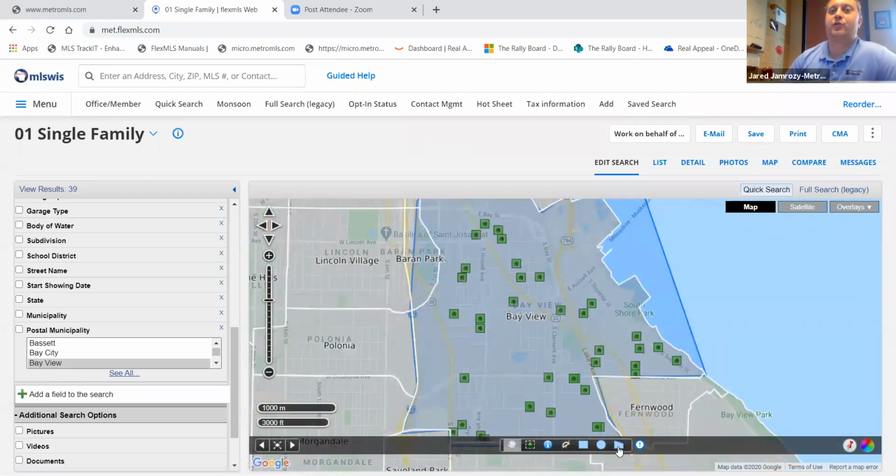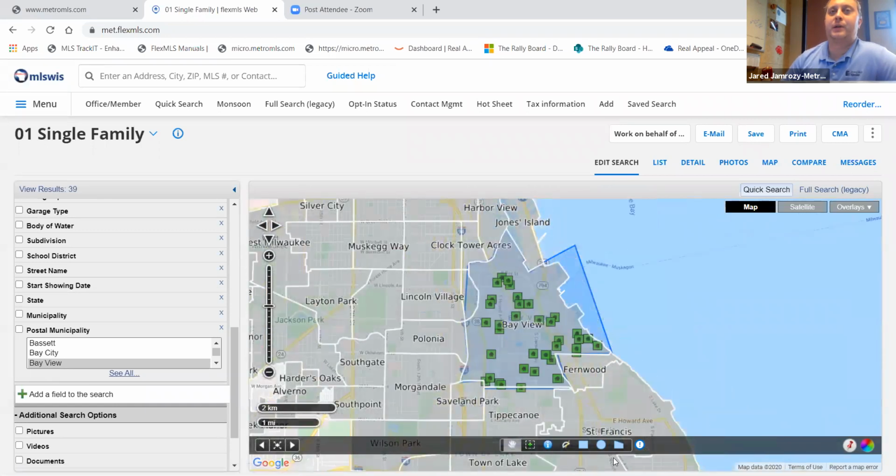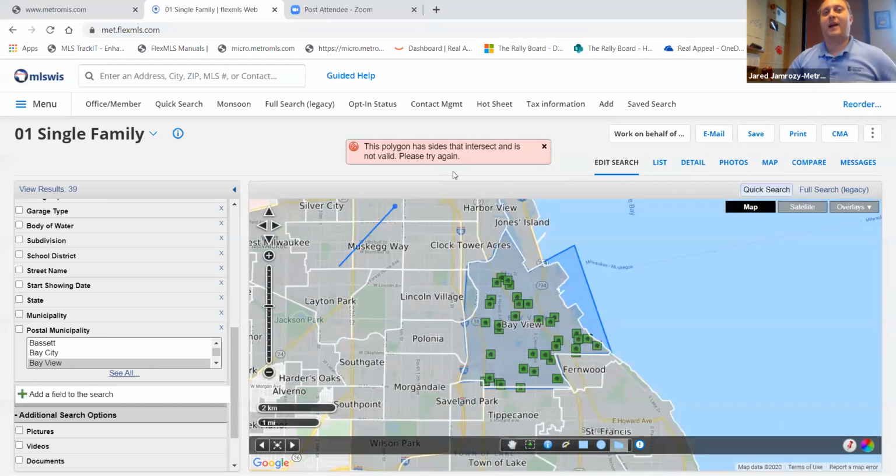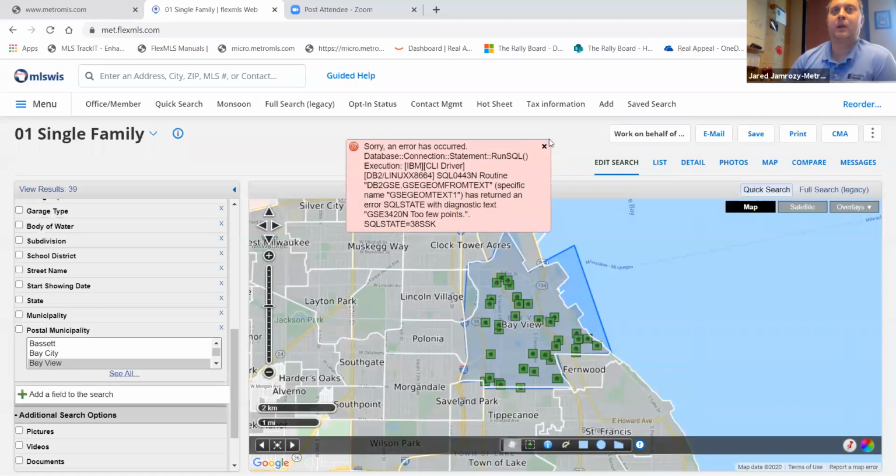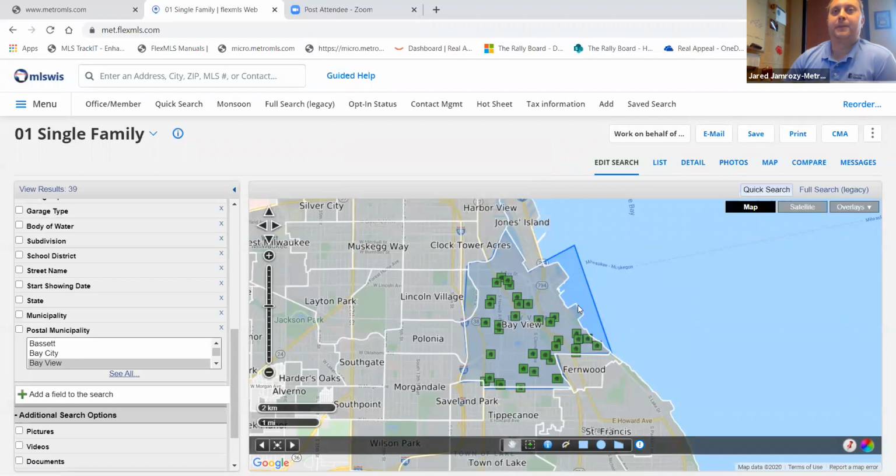The important thing when you're drawing these shapes, I'm going to do another one here, is you never want to cross over a line you've already drawn, even if it's just a little bit, because once you double click, you get yelled at and it says the polygon has sides that intersect and is not valid, please try again. So sometimes it may be a little frustrating if you accidentally do cross over. So just keep that in mind.